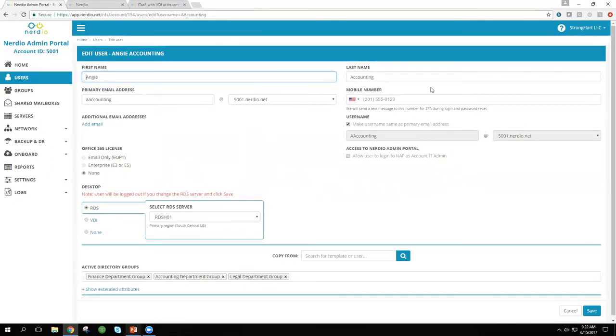First of all, the first name and last name. I can decide what the primary email address is. I can decide what the mobile number assigned to this user is. And that phone number there is quite important, because once you enter in a mobile number for the user, the system is going to use that mobile number for two-factor authentication.